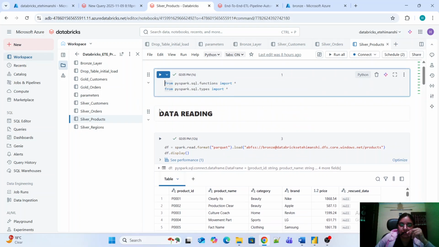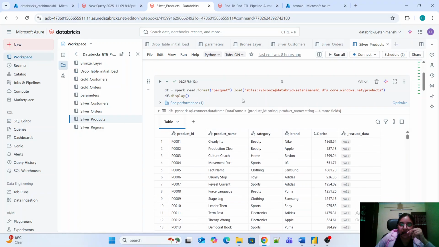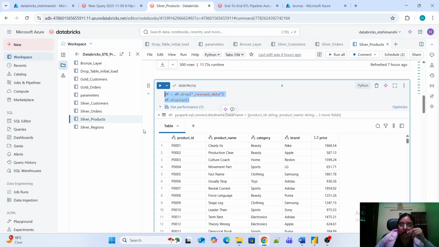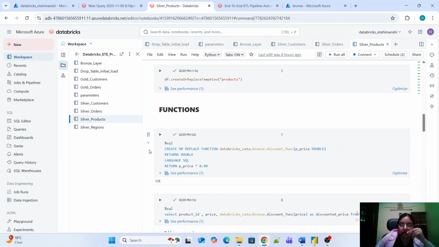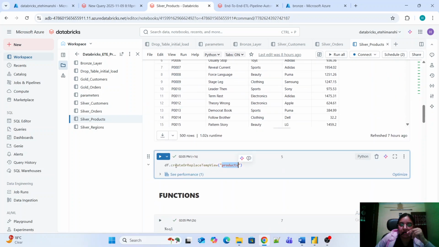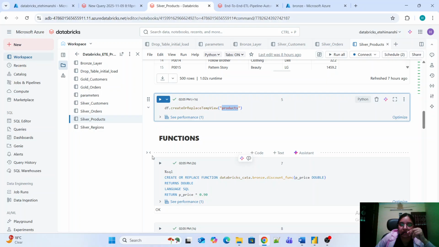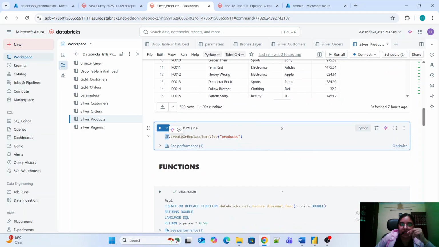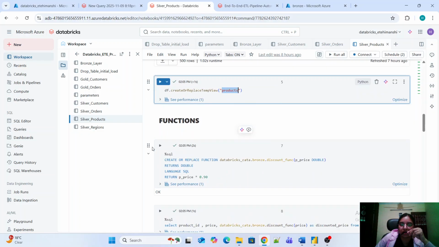So this is for products. Again I am checking my data from bronze layer products folder, and I am dropping whatever the columns I do not need. Over here I have tried to implement functions. Using functions I am doing any modifications which I have to do. So I have created a view from the products from df. Using the df I am creating a temporary view, and the name is products.